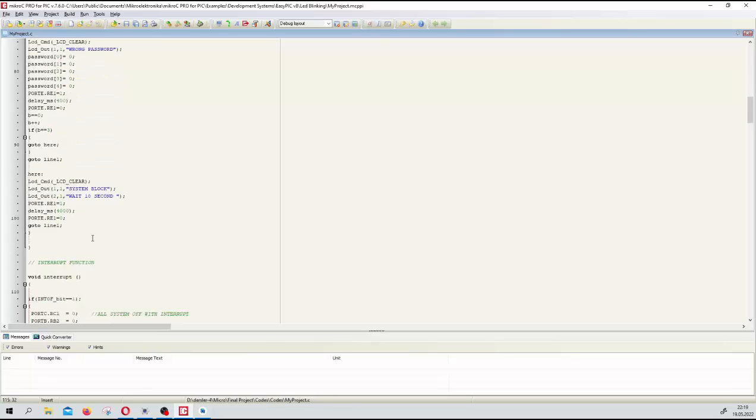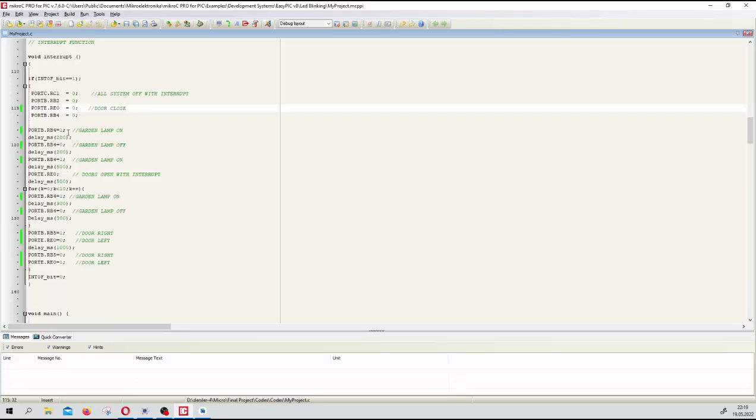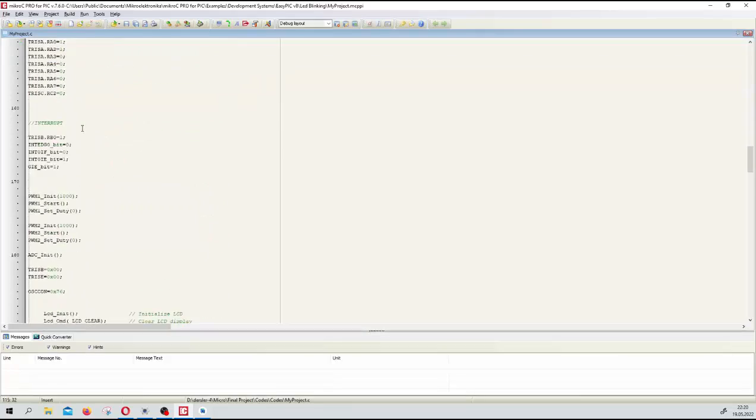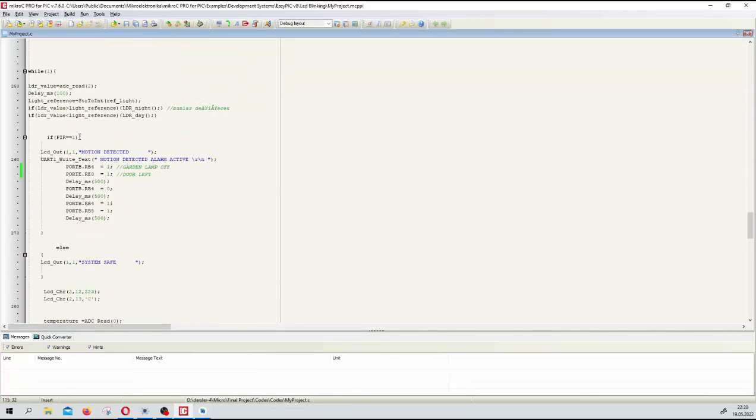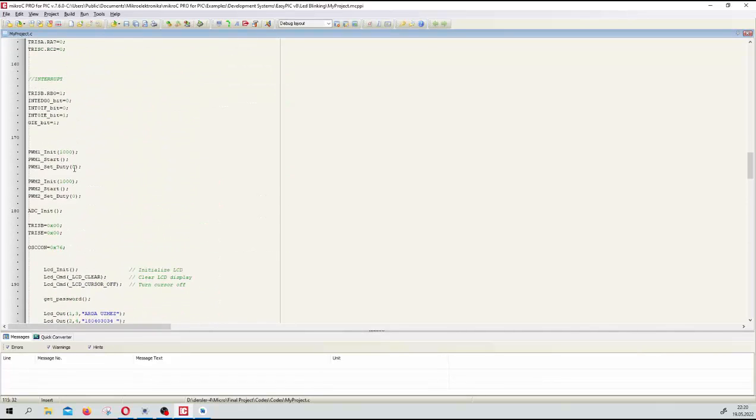I implement the interrupts with the RB0 port. That is the interrupt pin of my microcontroller. I shaped my code so that when this pin goes high, the other systems will be disabled. It's my interrupt function, and yes, there is my main code for interrupt.